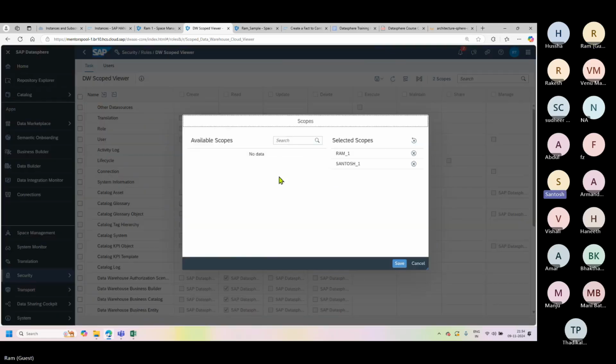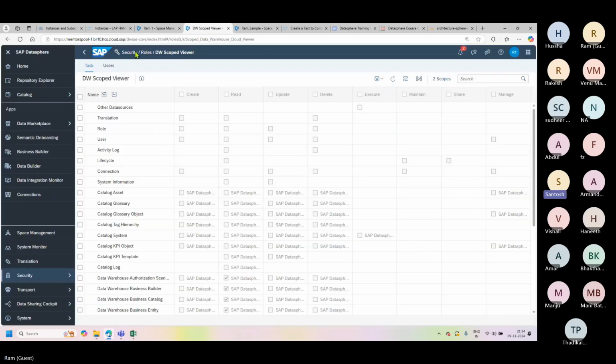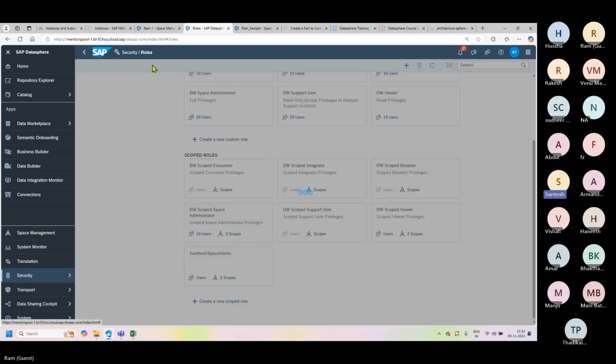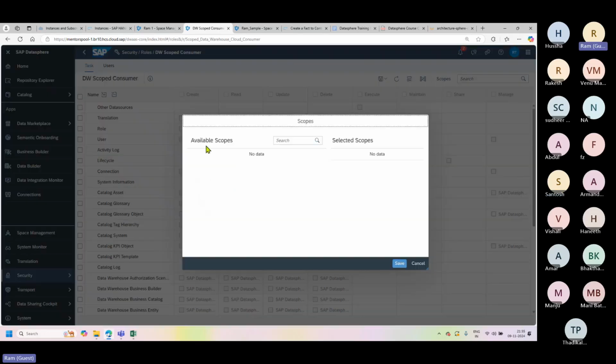Oh, okay, fine. Could you, if you don't mind, please go back in the navigation of the roles, scoped roles? So we are taking the DW scoped viewer. Can we take anything else like DW scoped consumer? In that also, can I see that? Yeah. So all the spaces deployed in your system will be listed here under the available spaces.